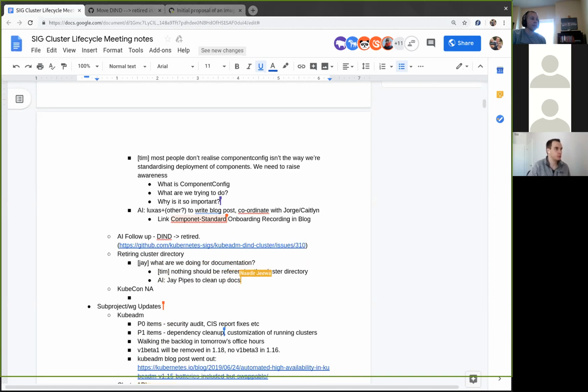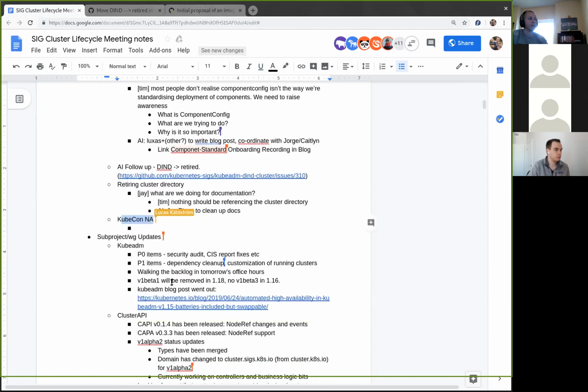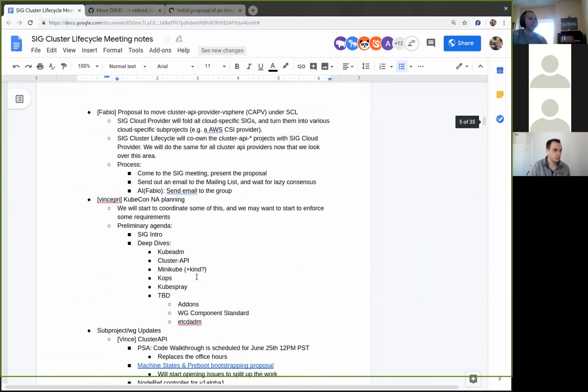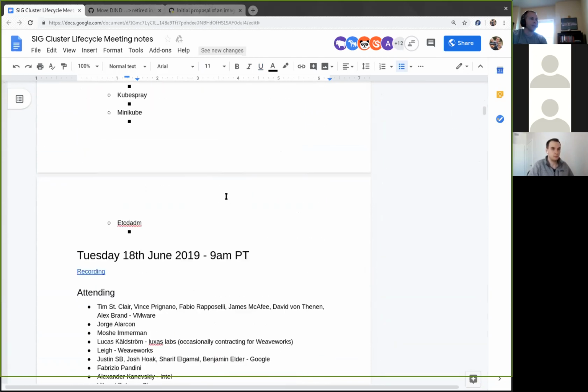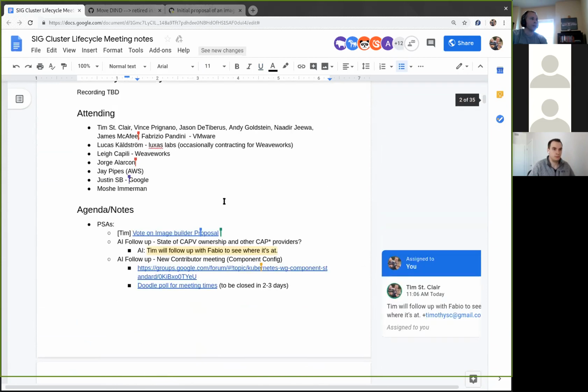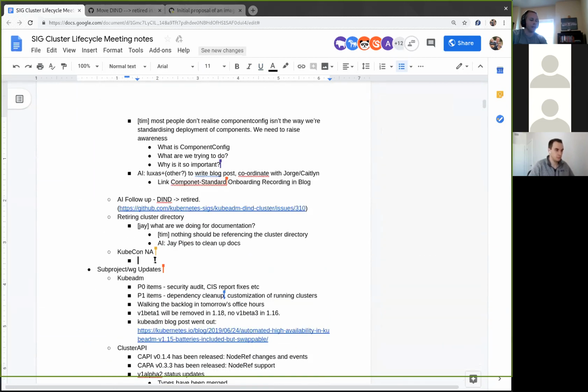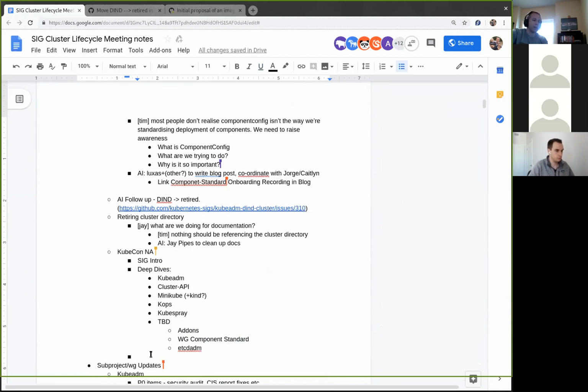Any other questions with regards to retiring the cluster directory? If not, the next one is left over from last time. Last time we came across a list, which is down here, of the proposed sessions we wanted to have, deep dives and intros for KubeCon North America. I think the only reason to follow up today is to see if there are any other last questions, comments, complaints, concerns about whether we should do A or B.